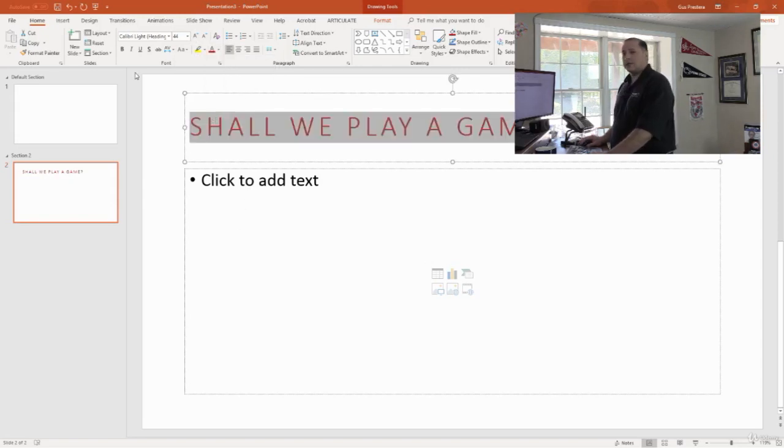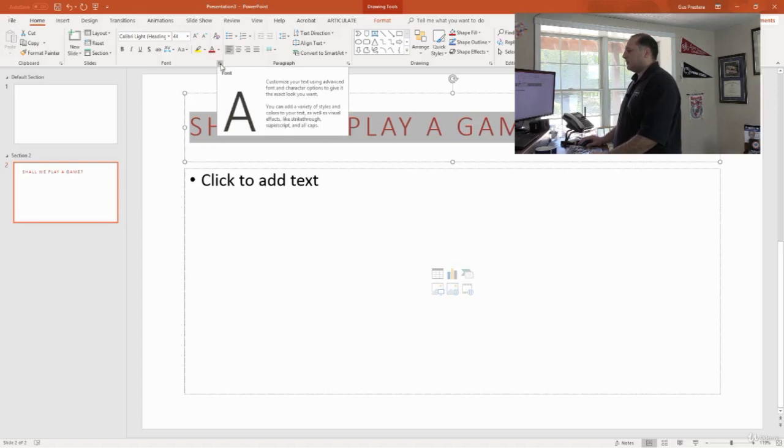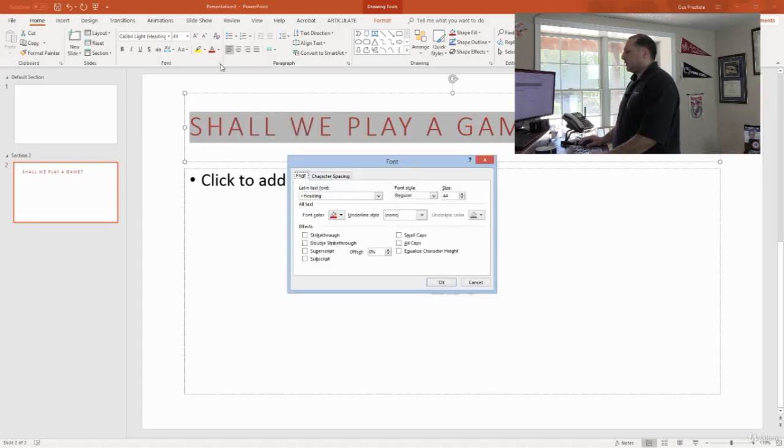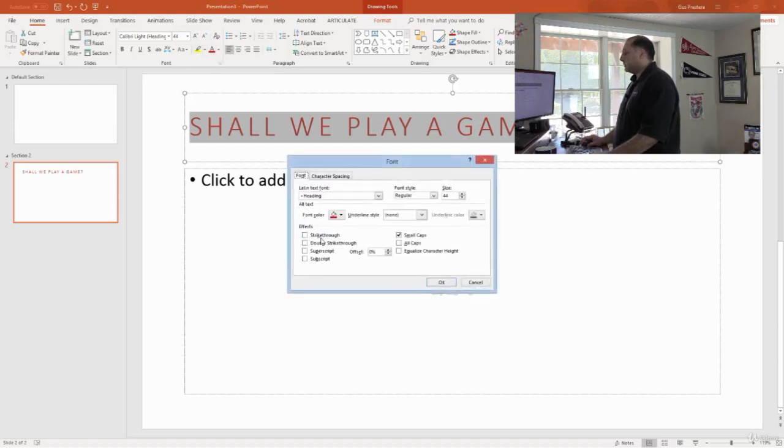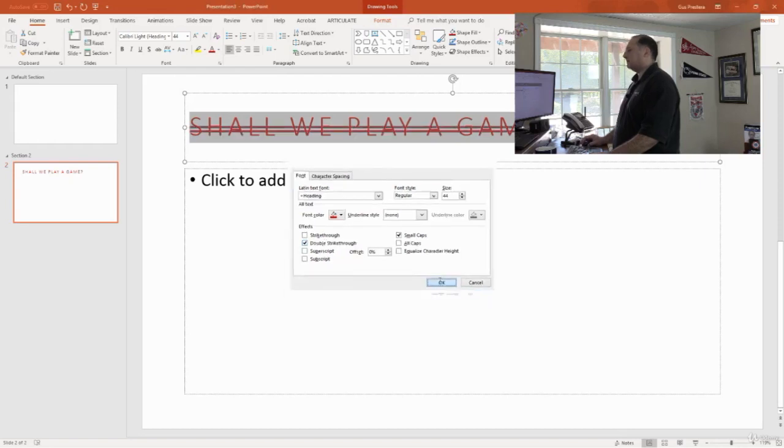And if there's something you don't see here that you want to do to the fonts, click on that little down arrow on the bottom right, and it'll bring up the full font menu. And now you can do all sorts of different things. If I want to use small caps, for example, which is not by default listed on the Home tab, I can do that. And if I want to do something else, I'm going to double strike through, I can do that.